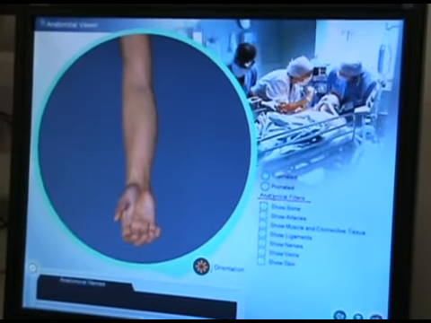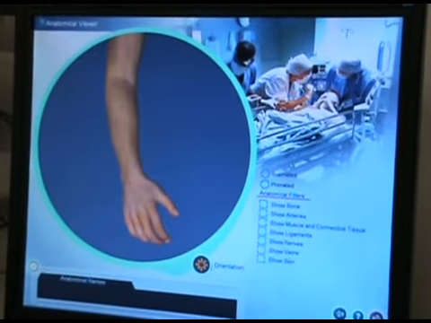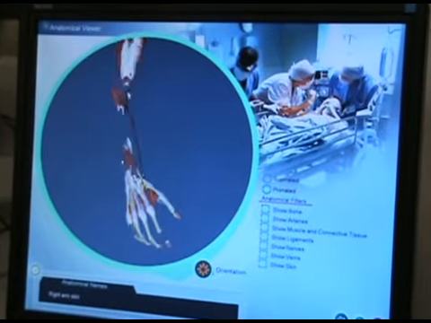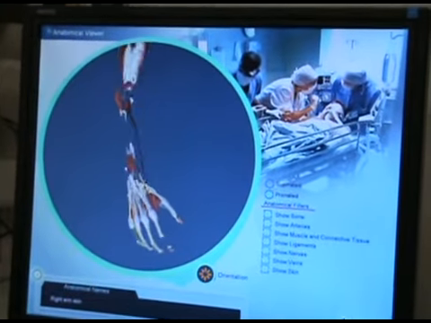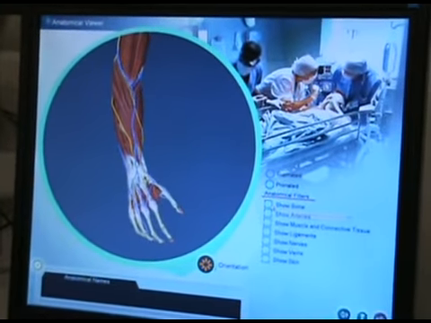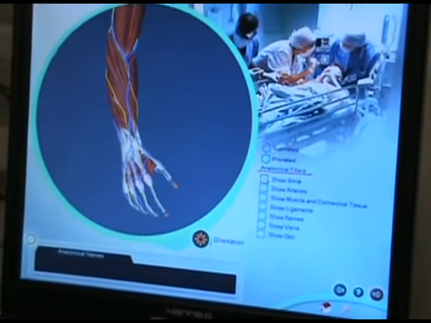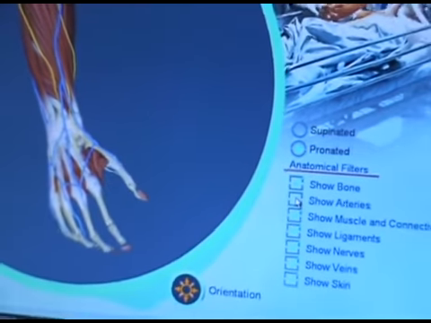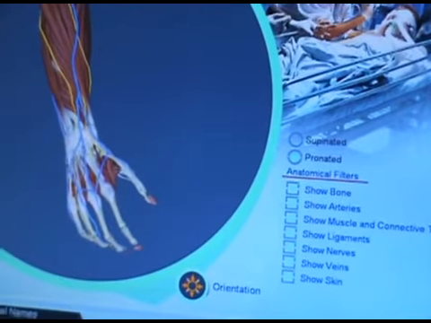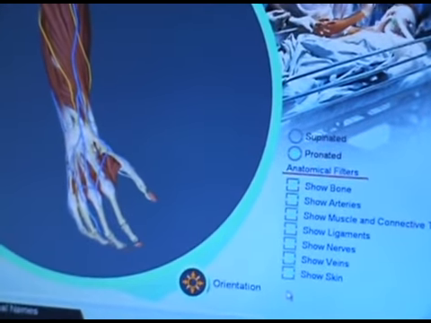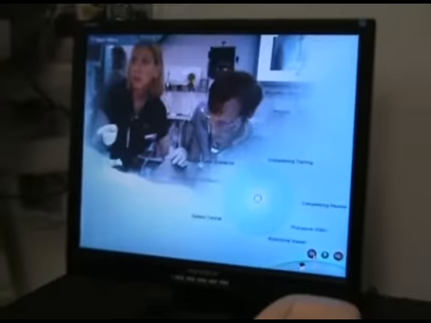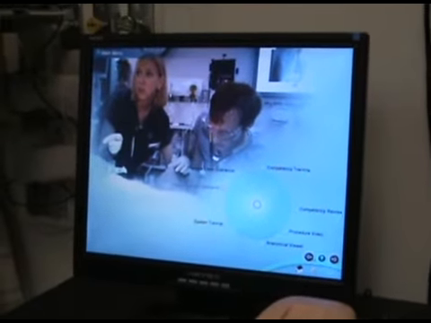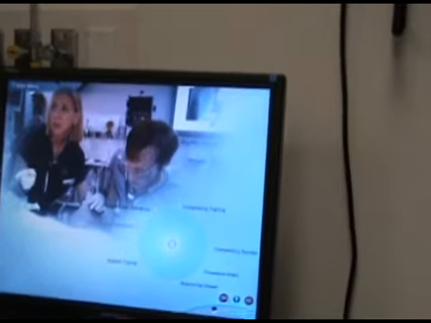For example, let's say you want to see the pronated view of the person's arm. You could choose not to show the bone by clicking it out, or show the bone, or not show the artery. Yeah, basically, you get my feel. So this is basically the TW Lab simulator.